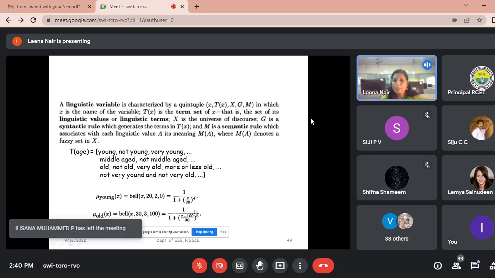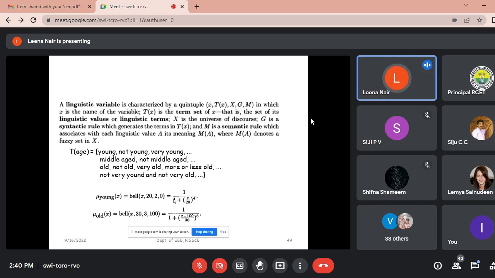Similarly, old, I'm giving a membership function 1 by 1 plus x minus 100 by 30 the whole raised to 6. So here again you vary x from 0 to 100 and you plot the values, you will get a Bell membership function. That is a membership function for old age. So T of x, this is the syntactic rule that generates the terms in T's. And then we also have a semantic rule which associates with each linguistic value its meaning, M of A.